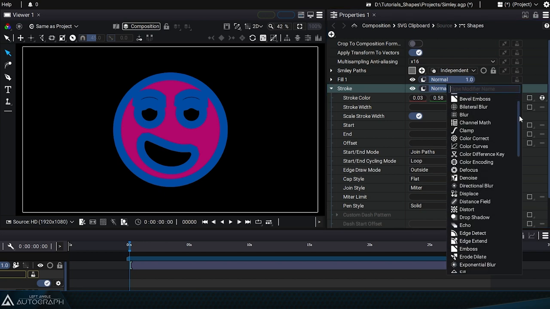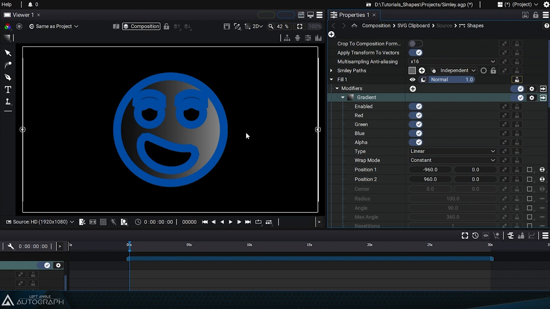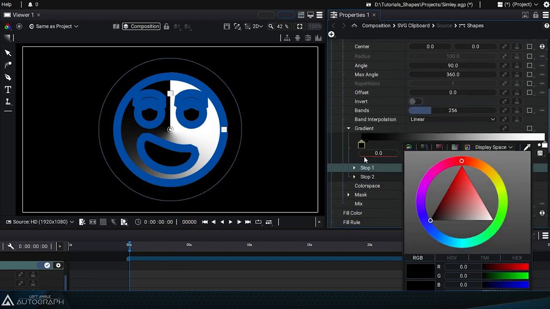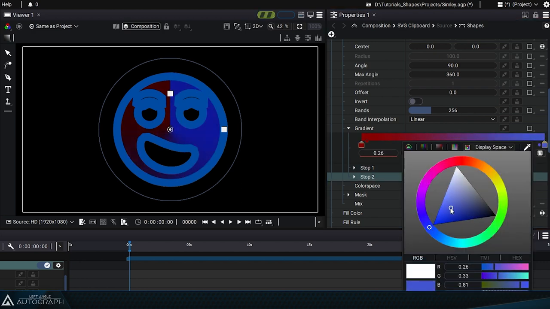To demonstrate this more clearly, let's add a gradient to the fill like we did earlier. Then change its type from linear to angle. This will generate a gradient that goes around clockwise. Now let's access the gradient editor to change the two colors that make up the gradient to red on one side and blue on the other.